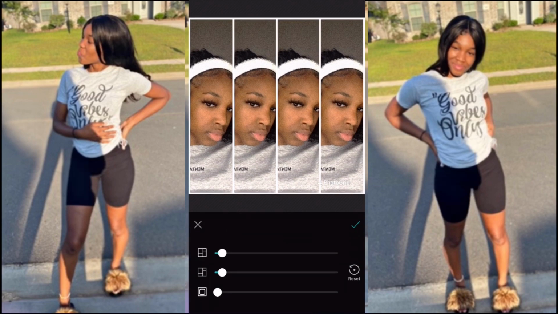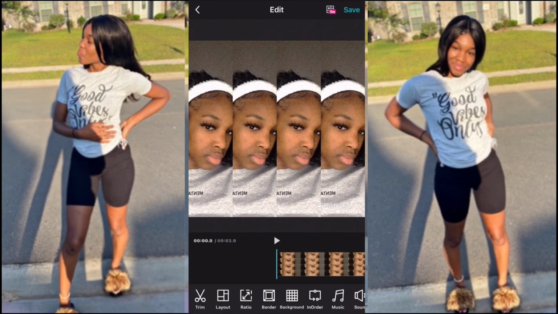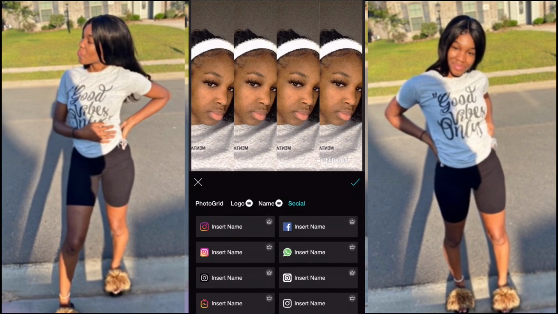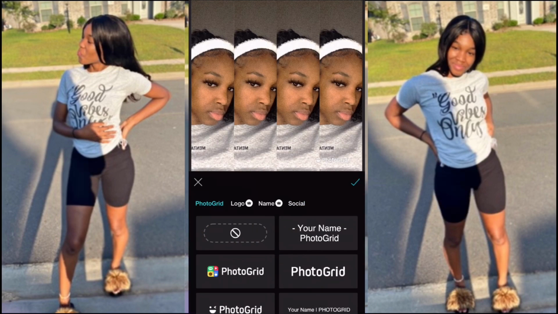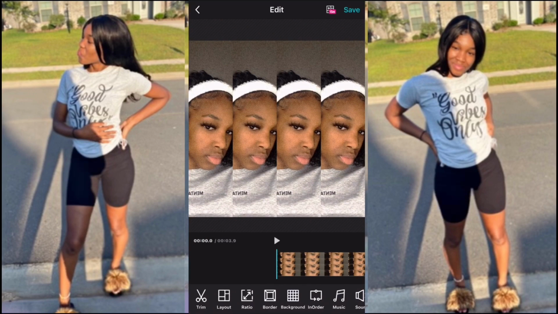So after pressing next, you want to go to border. Border is to get the white border. You don't want that white border. You want to take that off. So minimize that so it'll look clean. Once you leave border, go to watermark. Then what you want to do is go to PhotoGrid and press the first option. Doing this will remove the watermark so that your video looks better, if that makes sense. I hope it makes sense.